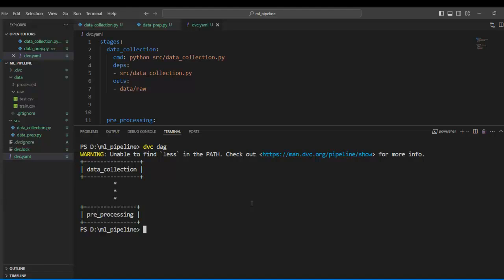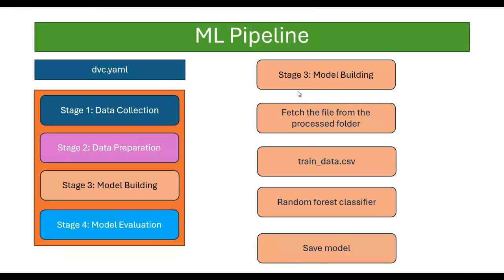So now let's create our next stage, model building. Now let's create stage 3 of our machine learning pipeline, which is model building that you can see over here. Stage 3, model building. So in this particular stage of our machine learning pipeline, we will first fetch the train_processed.csv file from the processed folder that we have created during stage 2. You can see here, again here we are making connection between two stages to form a pipeline, right?